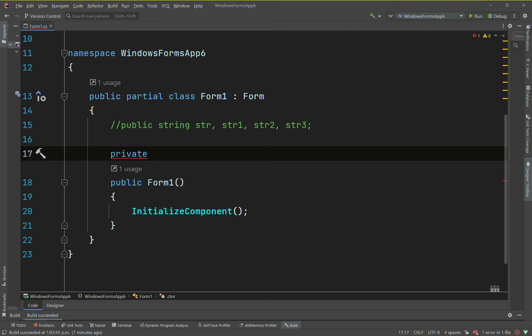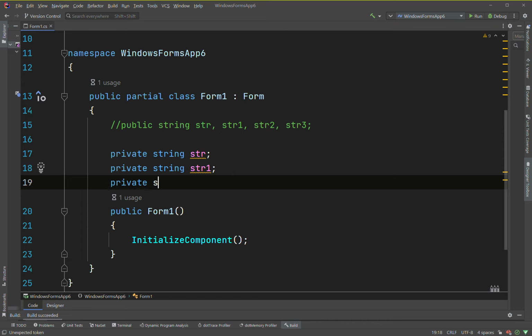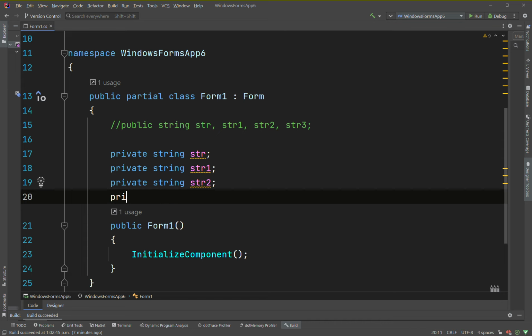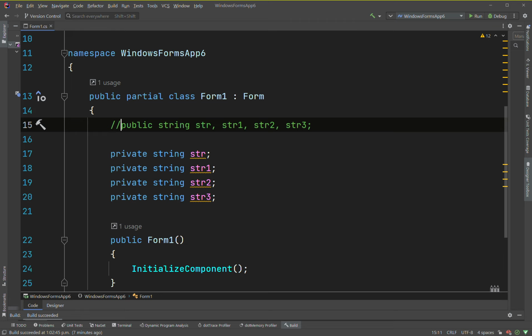But here we'll just say private string str, then so this is the same thing as what we did before. It's the same thing as this. So that's the same thing as right above here. So there are 4 different variables.